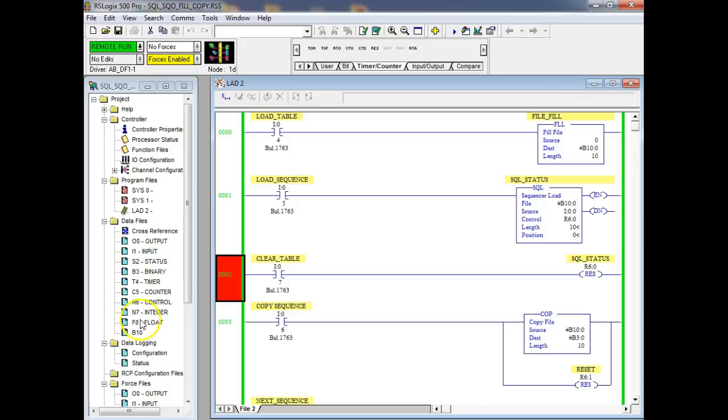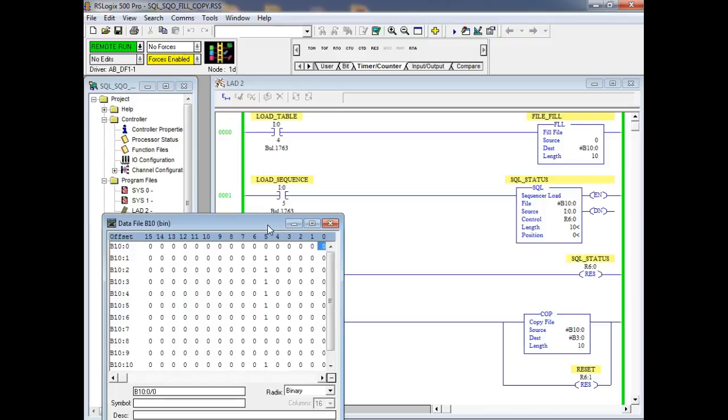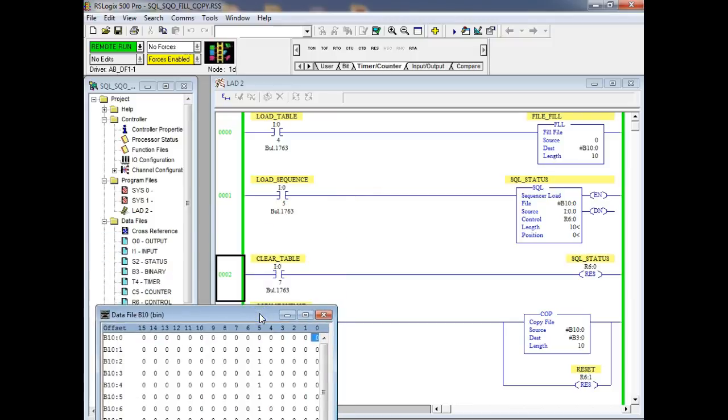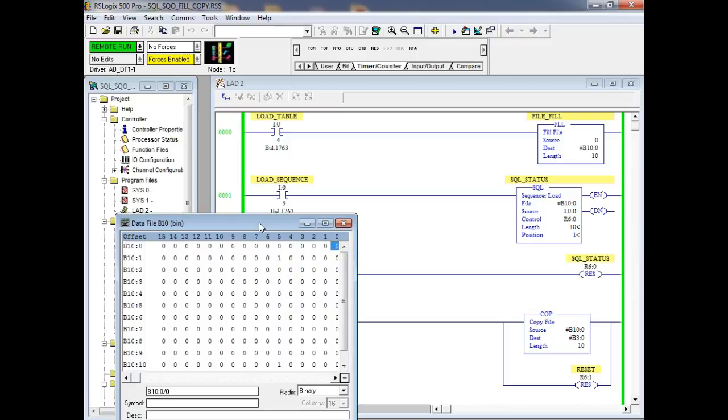So what I'm going to do is bring up B10. That's where we're putting it at first, right? Okay. So here's my B10 register. And we want to set up a sequence. Let me clear it. Okay, everything's cleared out. So what I'm going to do is, we got 10 locations, so what I'll do is I'll start off with the motors turned off.